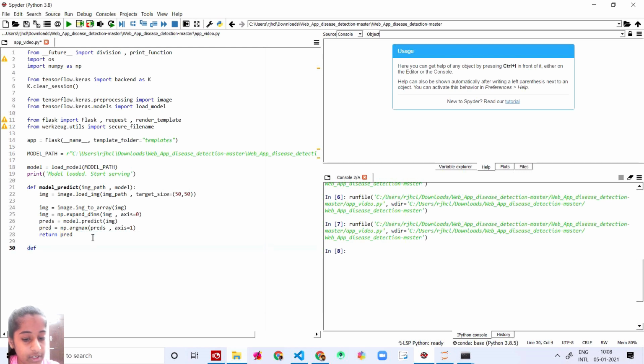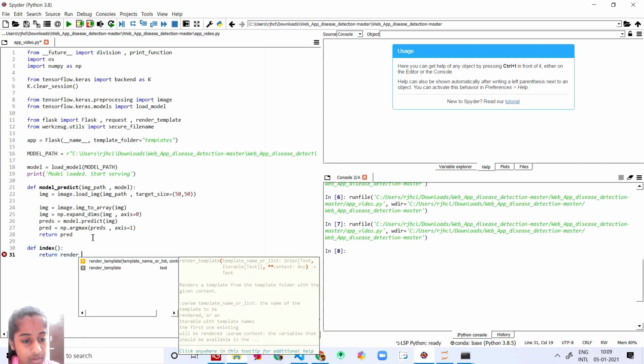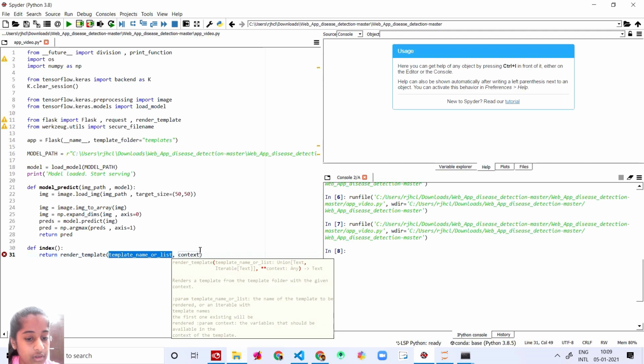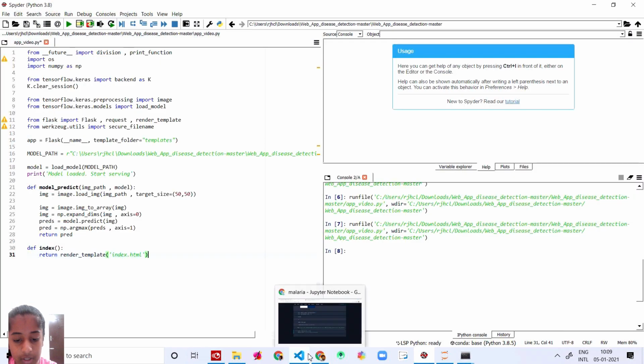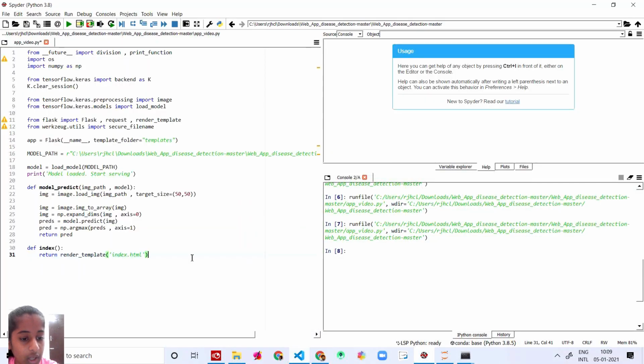First, let me create this def index, return render_template, and the template is index.html. And now we have to create the function that is upload.